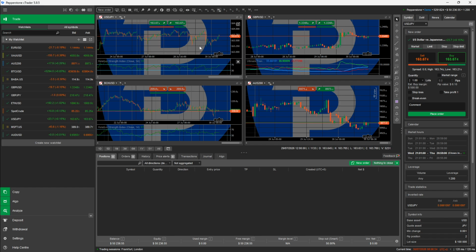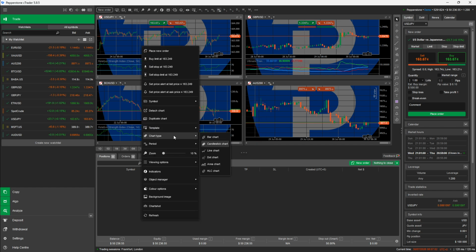Changing chart types in Pepperstone Creator is a quick process. Once you know where to find the setting, open the chart, right-click, go to Chart Type, and select the style you want to use. Repeat the steps anytime you want to test a different view or switch back to another format.